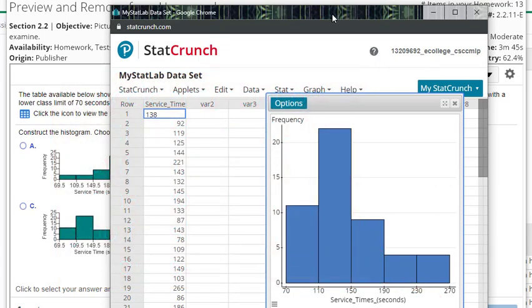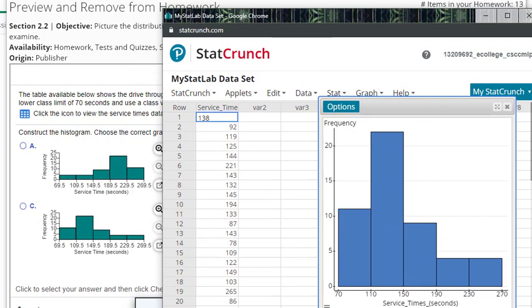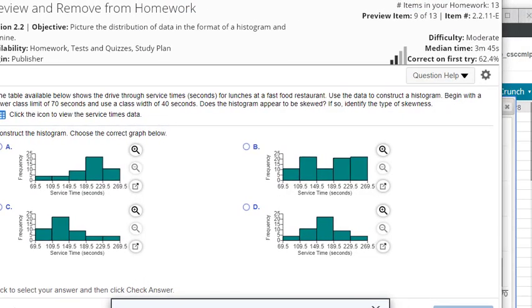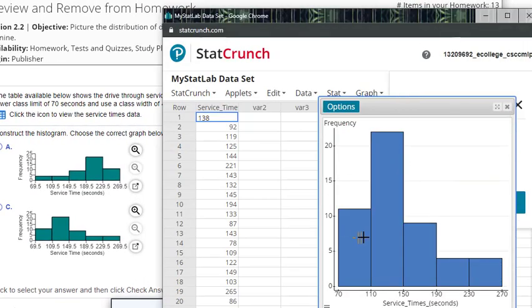Now, you may want to rearrange your window so that you have the answers and your graph showing at the same time. But we can see it starts out kind of low, this bar, and then peaks, and then kind of dips down. It has two classes on the end that are equal, so we might want to keep that in mind. But we want to look for a picture that looks very similar to this.